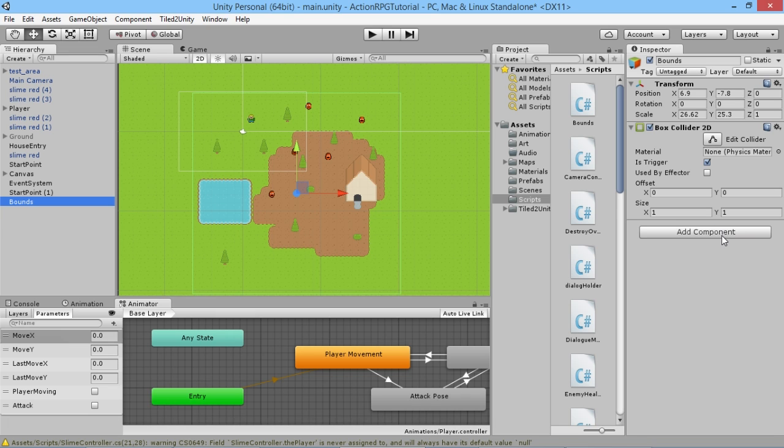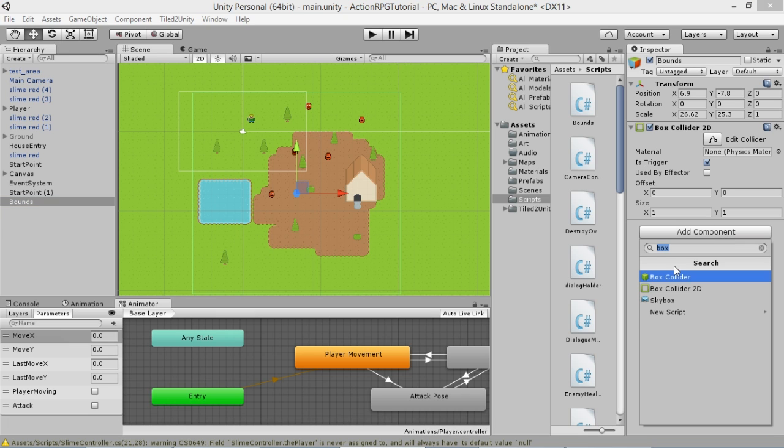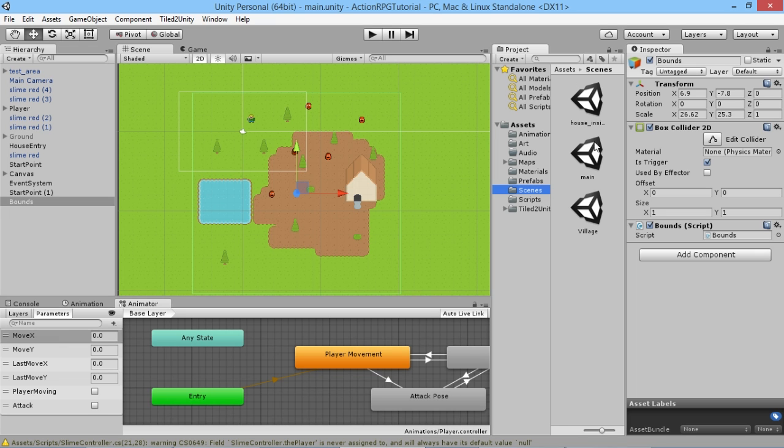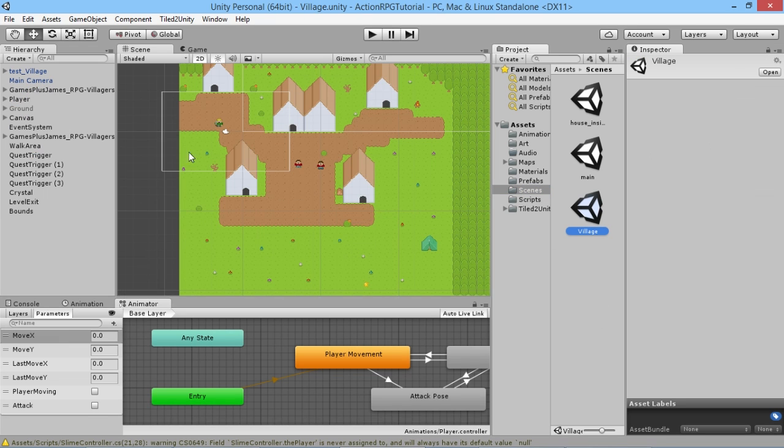Once it finishes compiling eventually. There we go. So we'll attach our bounds script to it there. There's no values that we need to set on that. I'm going to save this. We'll switch back into our original, or our village scene.